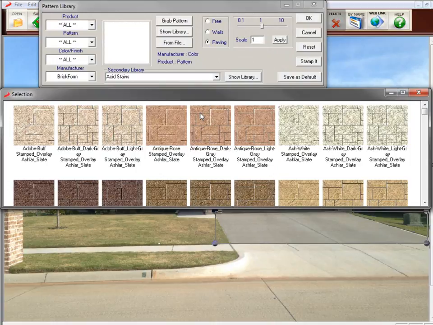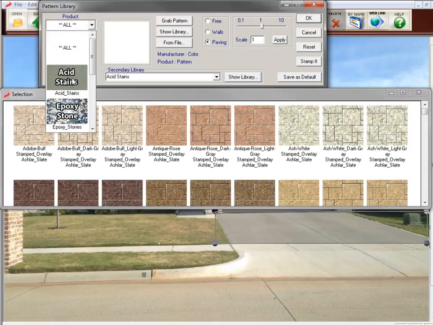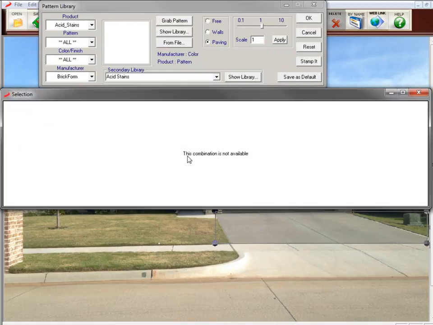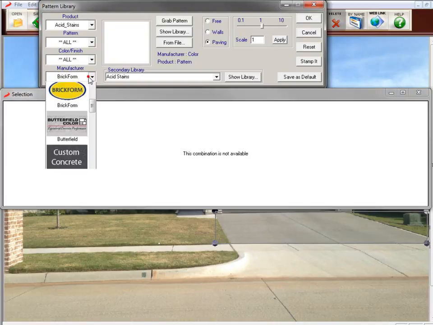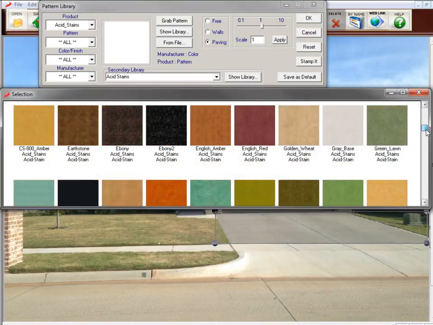Now keep in mind, this is sorting, this is not searching. So if I go up here to product and I go to acid stains, it says this combination is not available. So basically what that means is there are no acid stain colors for Brickform in the program. If you wanted acid stains, you would change this back to all, and you'll see all the acid stains here now.